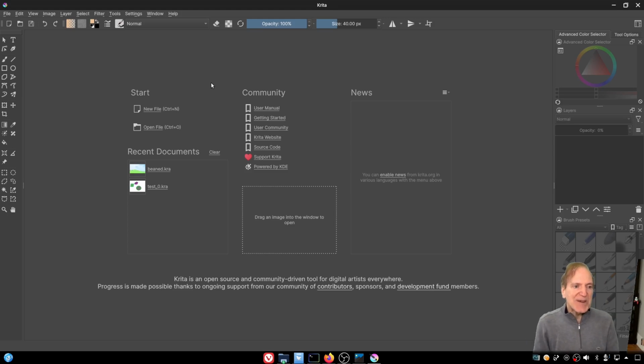We're in our open window workspace. This is the way Krita looks when you first open it up. And we even have an area here where you can drag an image into the window to open it right from a folder. So that's pretty handy. Or you can just start with a new file.